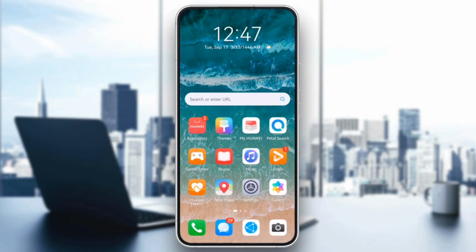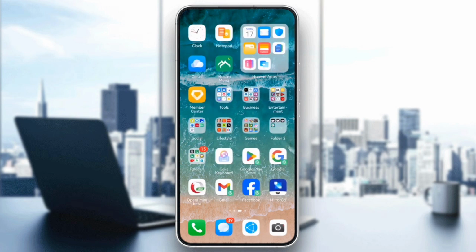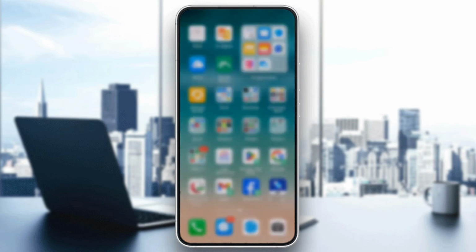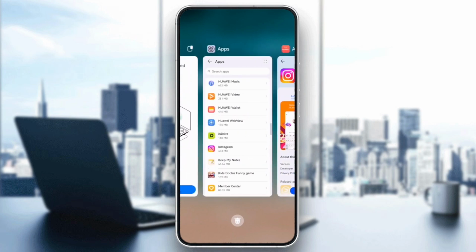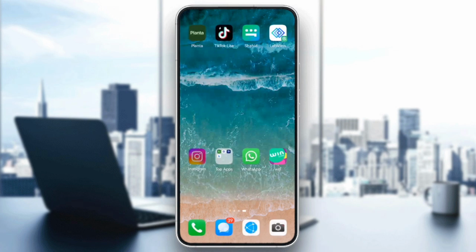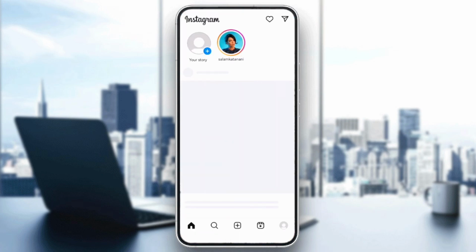If freeing the space didn't help, try force closing Instagram. Swipe Instagram away from your recent apps to force close it. Then reopen the app. This can help remove temporary bugs.